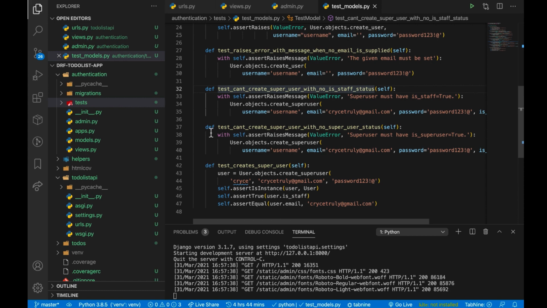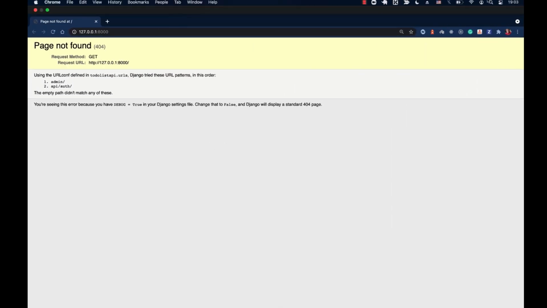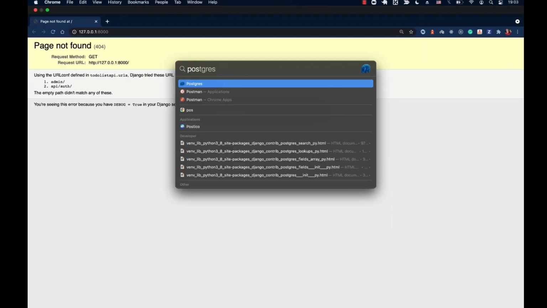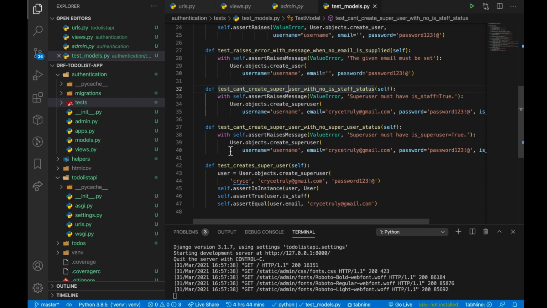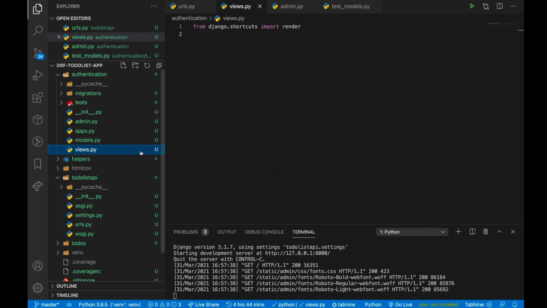Now, what will happen? Let me first get my Postman up. So what will happen is when a user sends a request, we need to handle it, meaning we need to have a view that handles it. So we're going to go to our views.py. We are going to be using class-based views here. That's because with class-based views, we can inherit a lot of functionality that already comes in Django, so we don't have to write a lot of code.